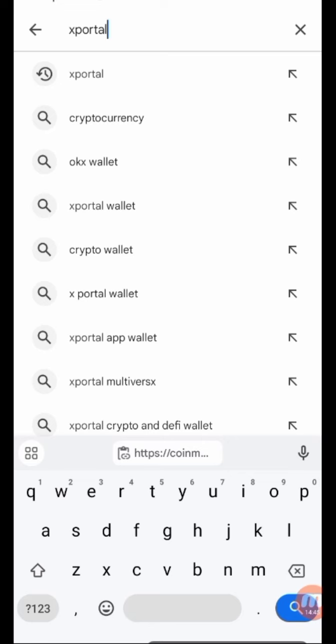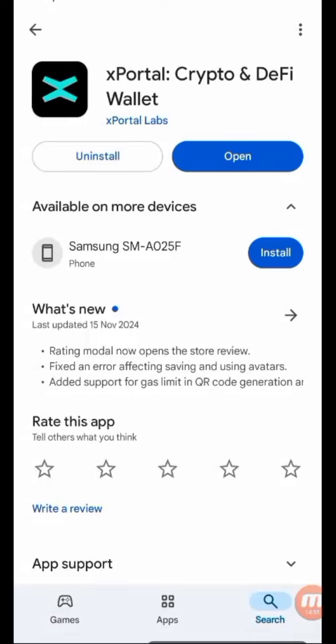So when you come to your Play Store, just click on xPortal. You click on search. This is the app here. This is the app, xPortal Crypto and DeFi Wallet. So we are going to download this app. I've already downloaded it. I've created my account. So just open it. This is the xPortal app. This is the recommended wallet that your token will be distributed on. So make sure you download this wallet, because that is the only wallet you can use to receive your Doctorx airdrop. Without this wallet, you cannot be able to receive your Doctorx airdrop.